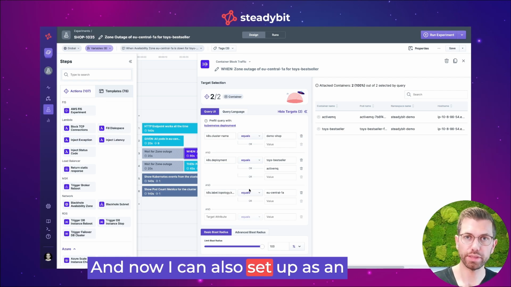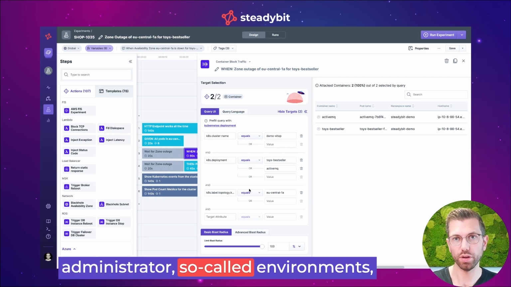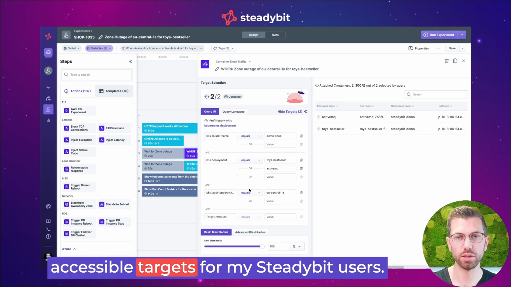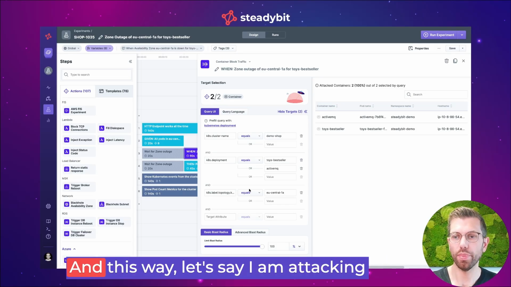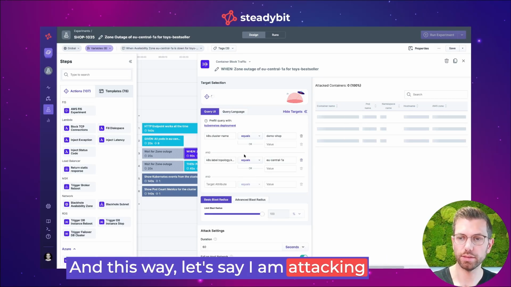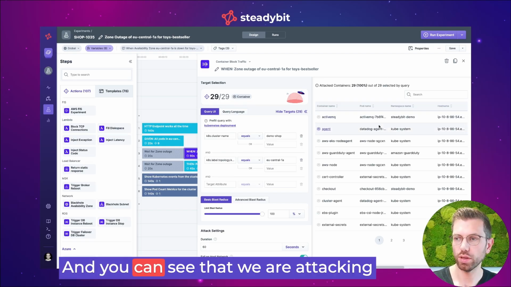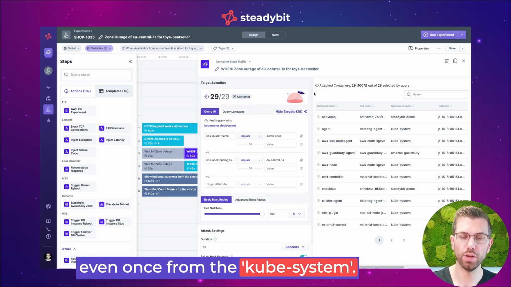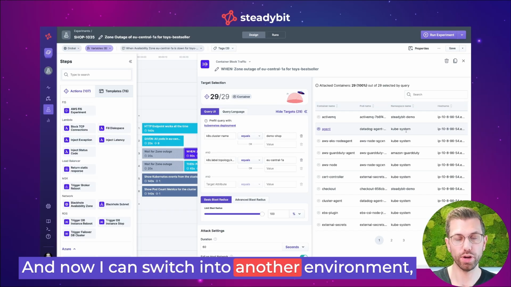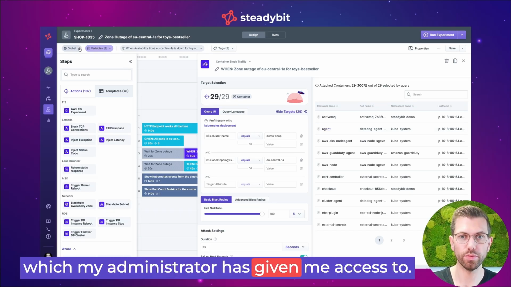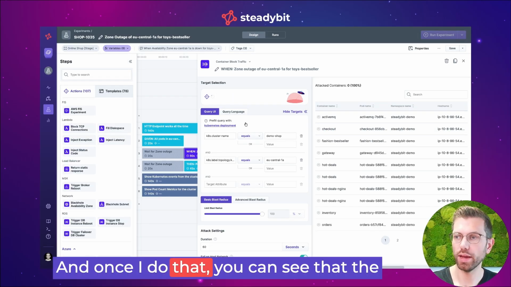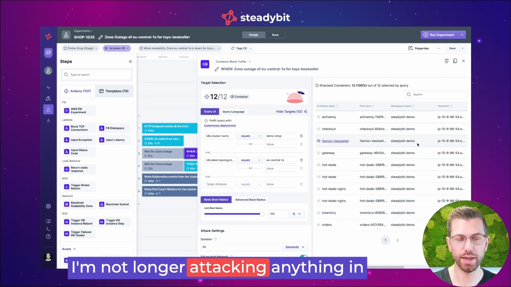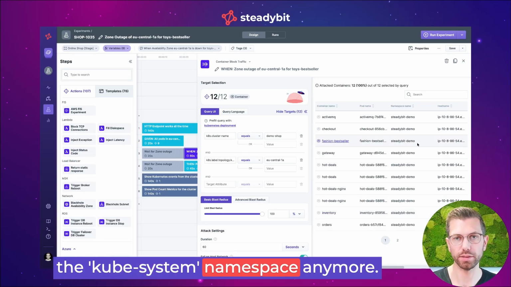And now I can also set up as an administrator so-called environments, which are narrowing down the overall accessible targets for my Steadybit users. And this way, let's say I am attacking the entire Kubernetes cluster, and you can see that we are attacking different namespaces in here, even ones from the kube system. And now I can switch into another environment, which my administrator has given me access to. And once I do that, you can see that the overall amount of targets is reduced, and I'm no longer attacking anything in a kube system namespace anymore.